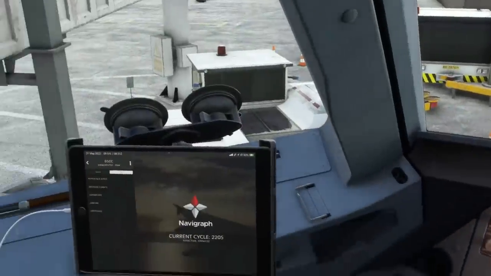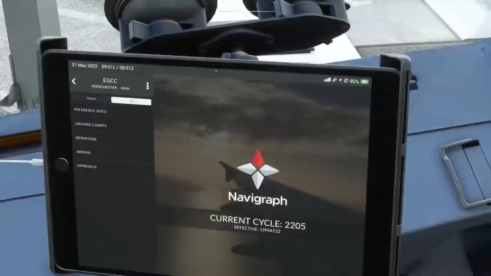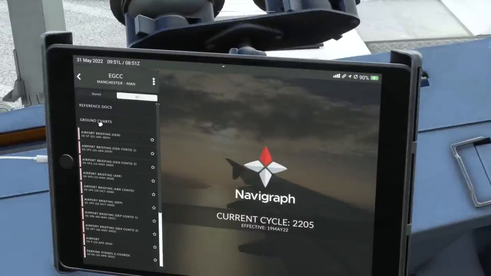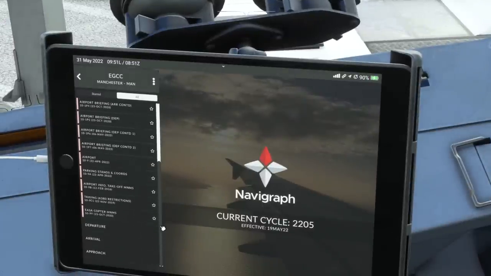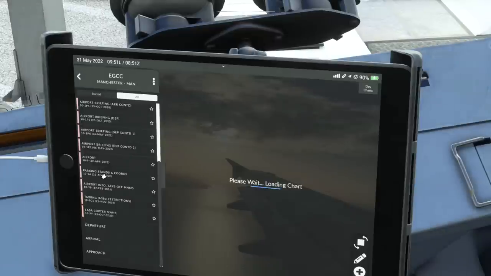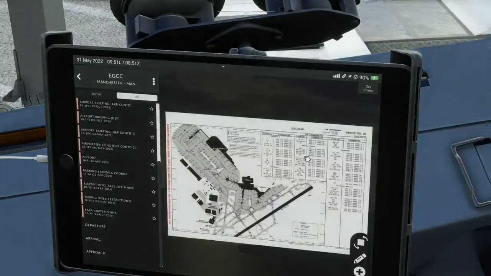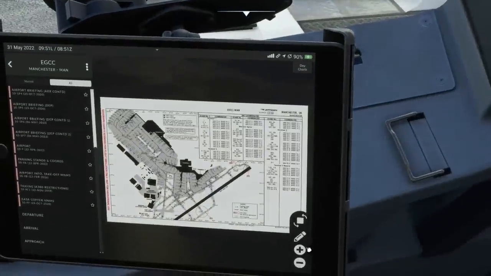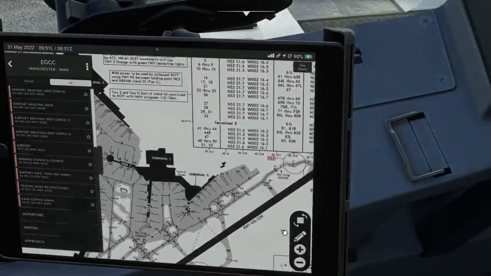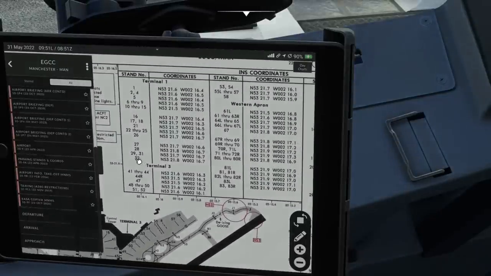So if we come across to Navigraph charts, if you have them, we want to go to the ground charts and find the parking stand coordinates, which is usually somewhere near the bottom. There we go. Let that load. So, stand 32, let's try and find that. Here it is, stand 32.